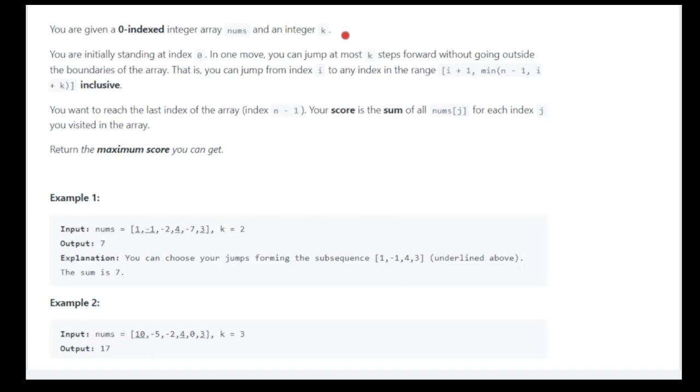Okay, I hope you can see now as we have to move. We need to see that in one move how many jumps we can make. So in one move the integer k is the at most steps we can take. That means it could be 1 to k any steps we could take without going outside the boundaries of the array. Now you must keep that in mind that taking k steps won't let you move out of the array.